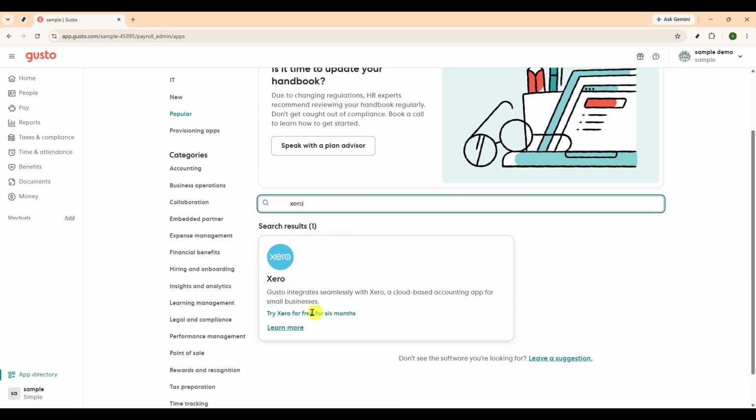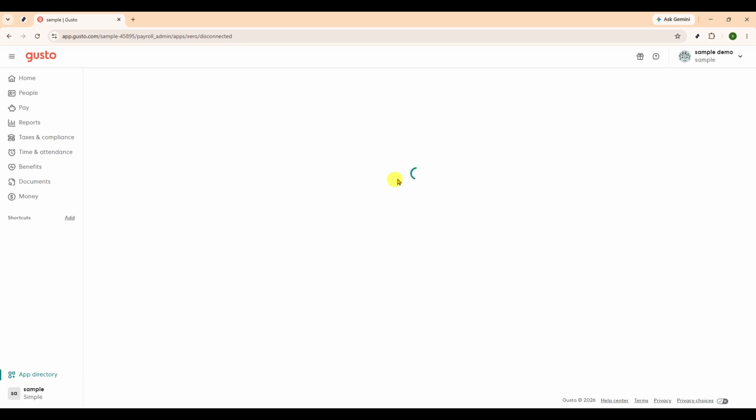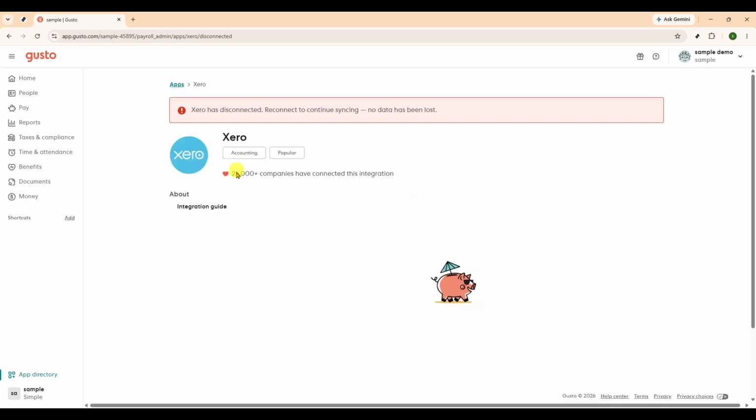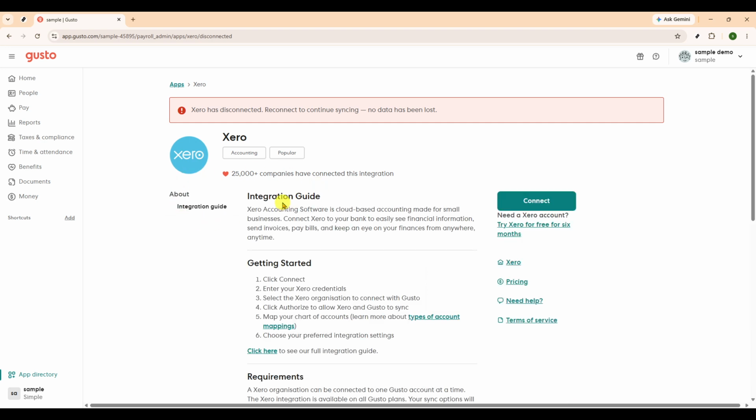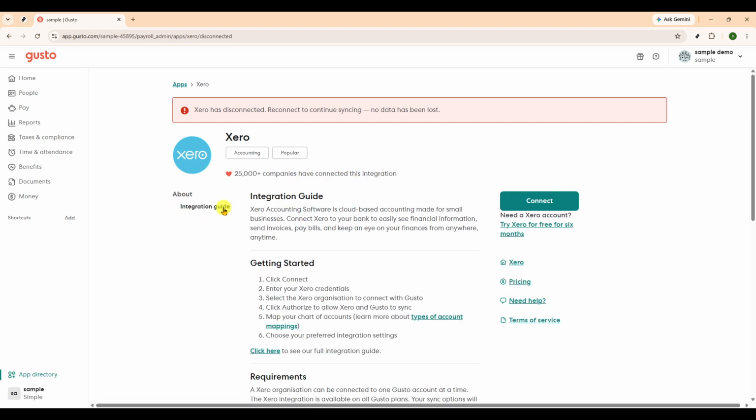After you find the app you want, click on it to open its details page. This page typically gives you more information about the integration, including what the app does, how it works with Gusto, and what kind of data or workflow it may support. Taking a quick look here can help confirm that you've selected the correct app before moving forward.